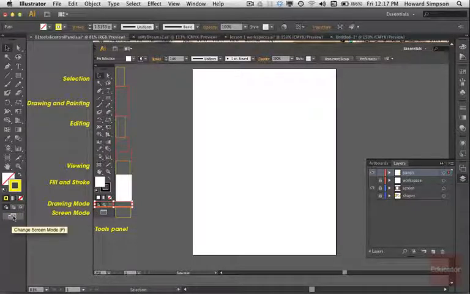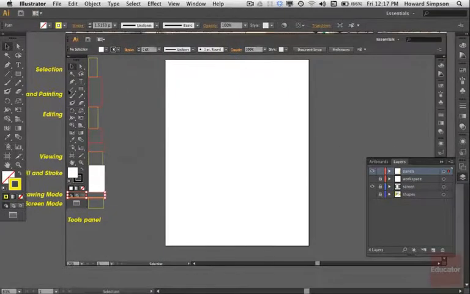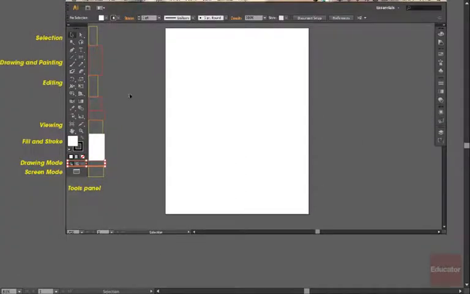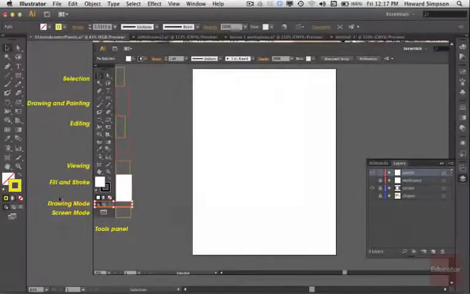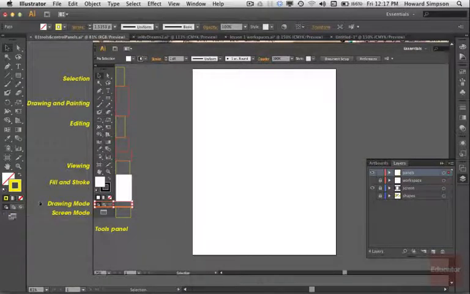Okay, so here you can change to full screen mode. So full screen with menu bar. See that up top, everything just kind of shifted. And full screen mode totally without a menu bar. And you hit escape to come back. And you're back to normal screen mode. Okay, so this is your tool panel. You'll be using this a lot, as well as the panels over here.